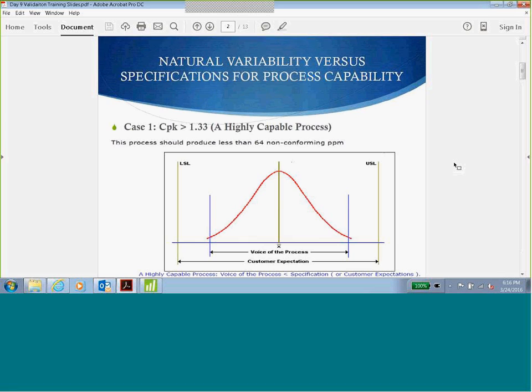So let us look at an example and see if we can differentiate between.